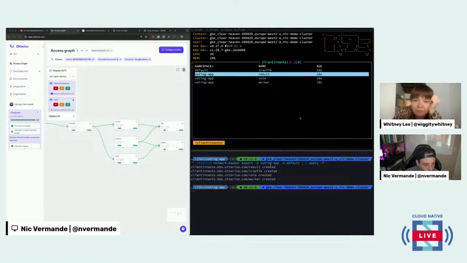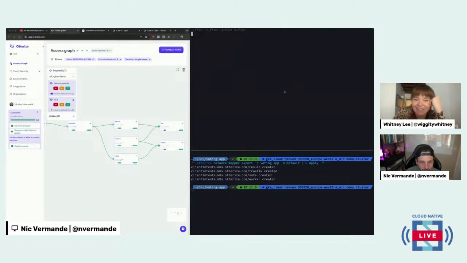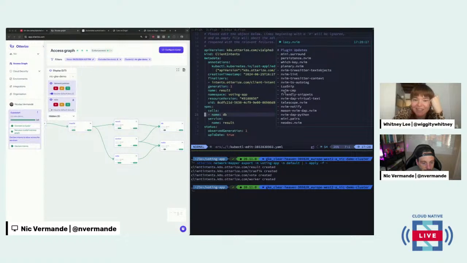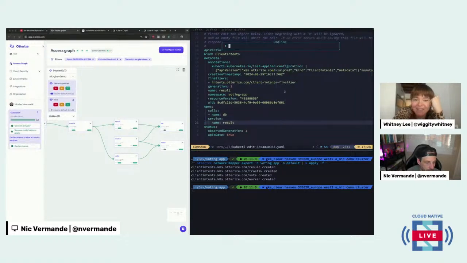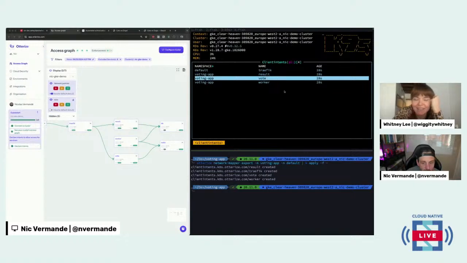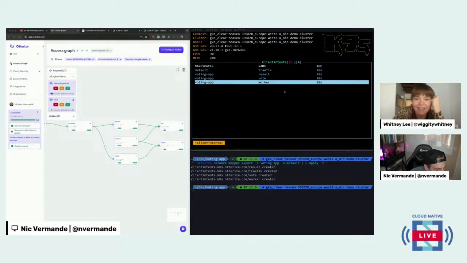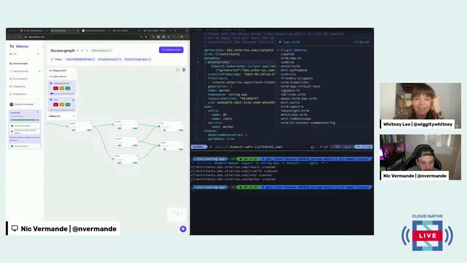So for example, you see on the left, it's green now. From result to DB, from result to DB, that's the result client intent. It says that DB needs to access results. The worker needs to access both DB and Redis, right? So I can see DB and Redis. As easy as that, right?